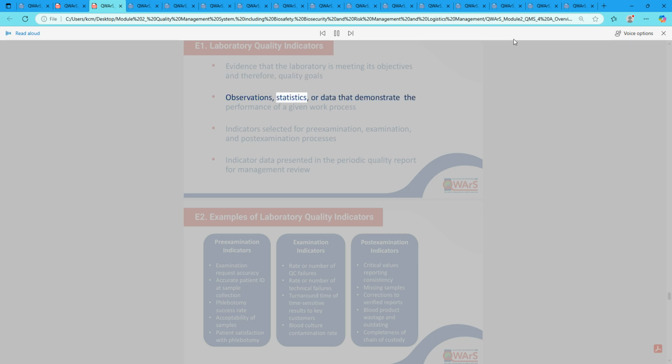Observations, statistics, or data that demonstrate the performance of a given work process. Indicators selected for pre-examination, examination, and post-examination processes. Indicator data presented in the periodic quality report for management review. E2. Examples of laboratory quality indicators.